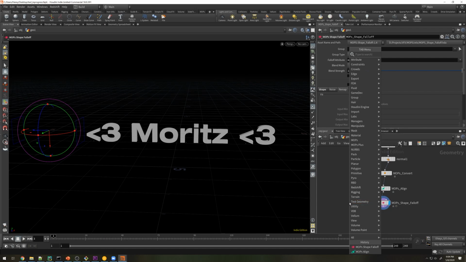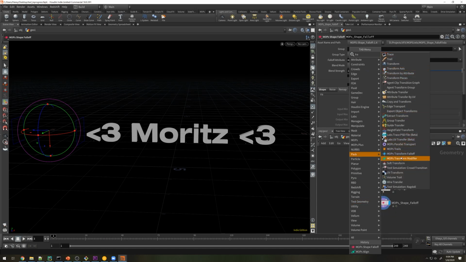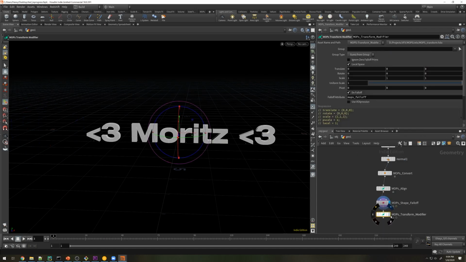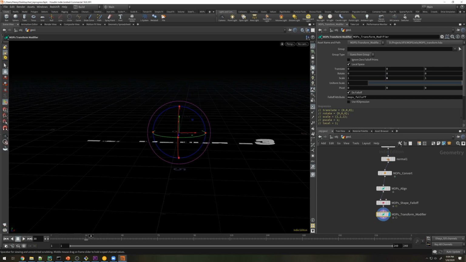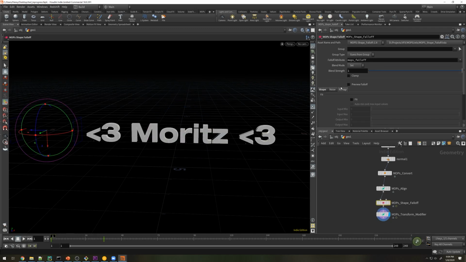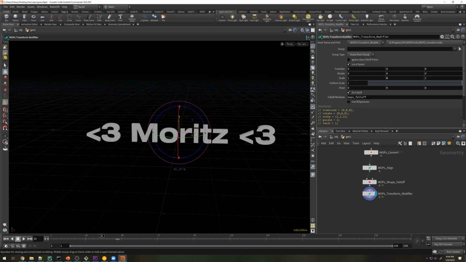Next, I'm going to apply the transform. So I'm just going to scale down on the y-axis down to 0. Now this is going backwards again, so I'm going to just remap this fall off real quick. Now these things are popping up, but I want that spring motion, that kind of extra bounce that gives it a little bit more character.